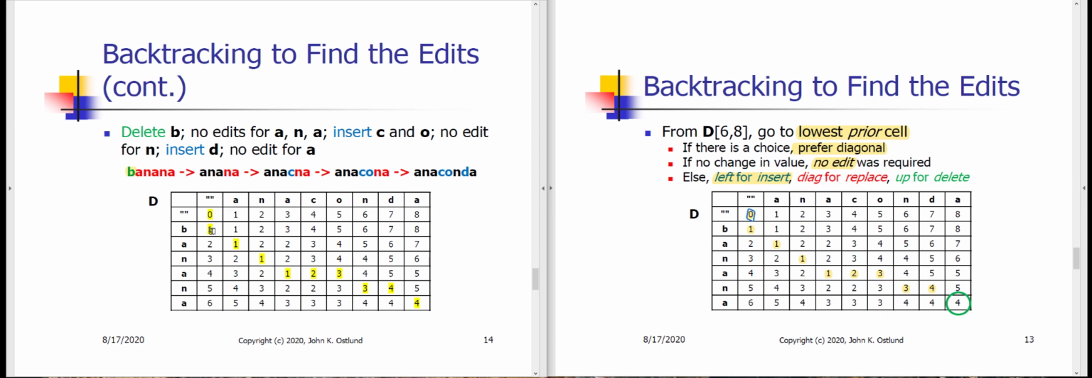Now, notice from there that these two A's are the same, these two N's are the same, and these two A's are the same. So there are no editing operations necessary. Once we've done our first deletion of this B, there are no further editing operations necessary in order to make anana match anana, that is banana with the B deleted. All right, so now we're down to this point.